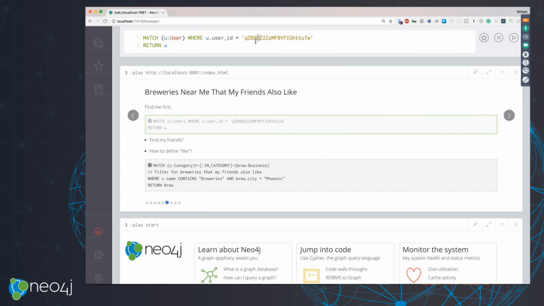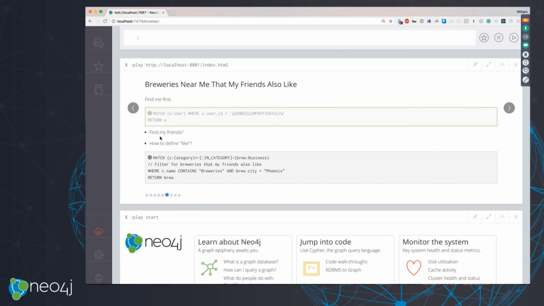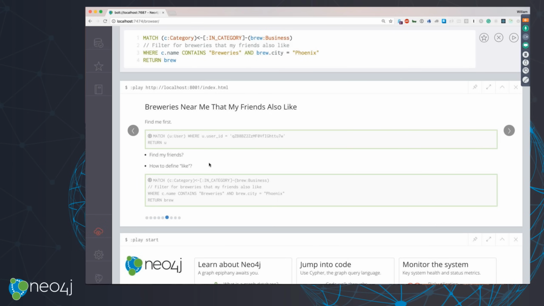So we can look nodes up by, in this case, the value of the user ID property. So I went ahead and grabbed that. So we can find this user here, in this case, Floyd. So we're going to pretend that I'm Floyd. So thanks, Floyd. But we need to find my friends. And then we also need to figure out how to define a like. So we're going to end up creating a bit more complex pattern here.